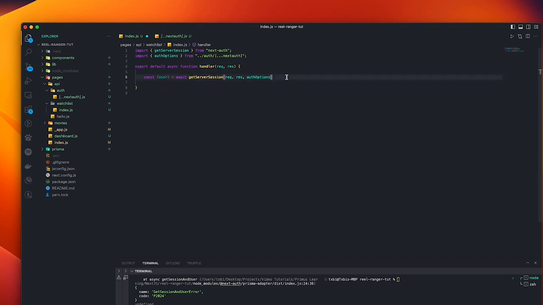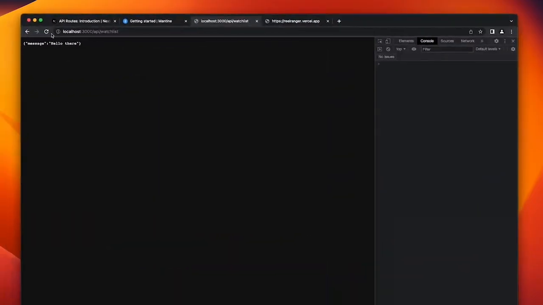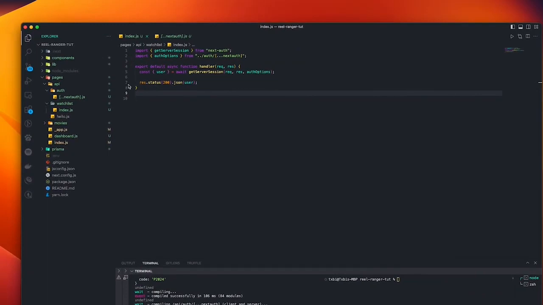So let's quickly make use of that. So we're going to say res.status 200.json. I'm going to pass user to it. Okay. So we're going to quickly reload the page to see if we can get our user object. And yeah, as you can see, we have our ID, the name, our email verified, and our image URL. So that's great. We get to know our user from there. But what we need is the ID. We're going to need it in our Prisma query.